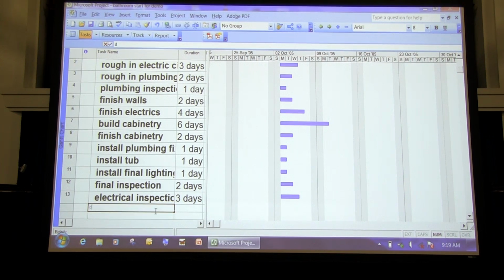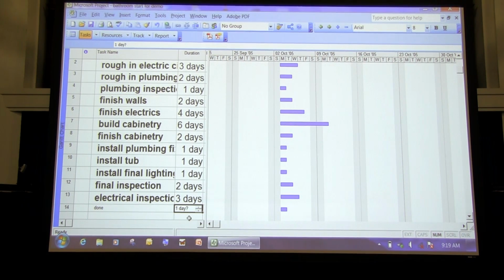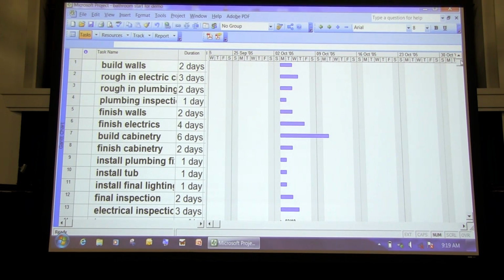So here's a new task, and it's done. Now, done is a milestone. Done is not something that's going to take any effort, but it's an indication that there's time. Milestones are put in as 0-day events, and you can see we get that little diamond there. So that's basically put in the duration.